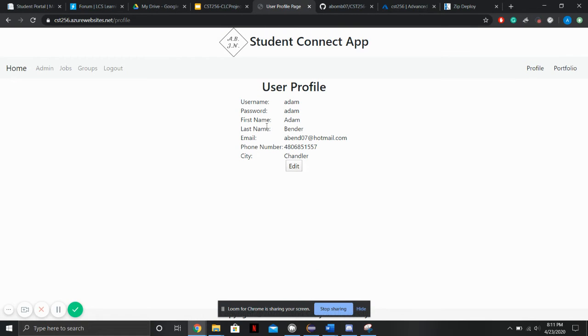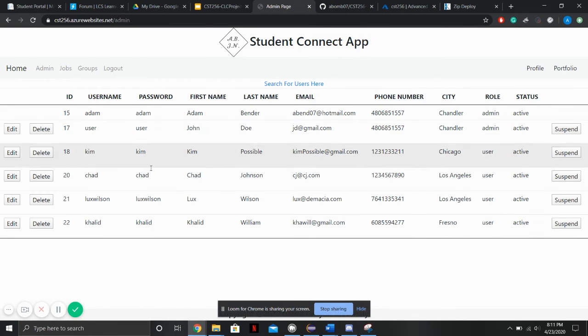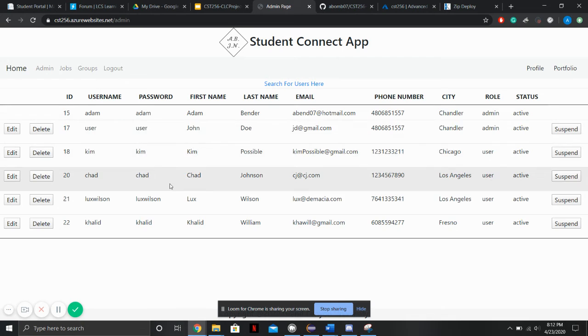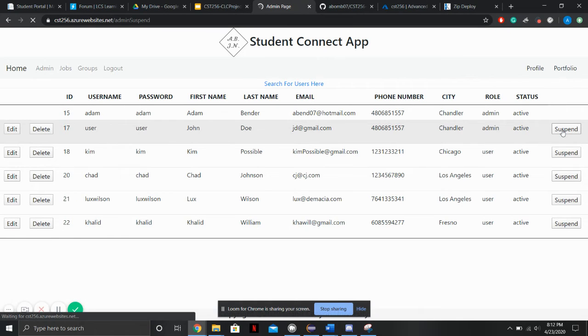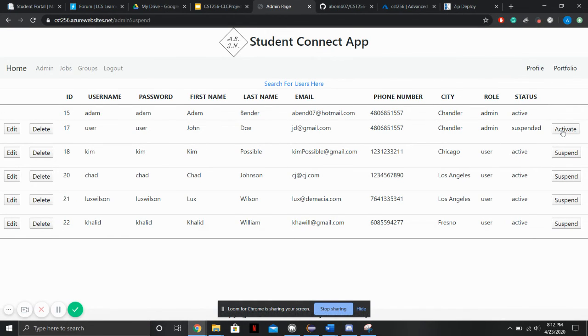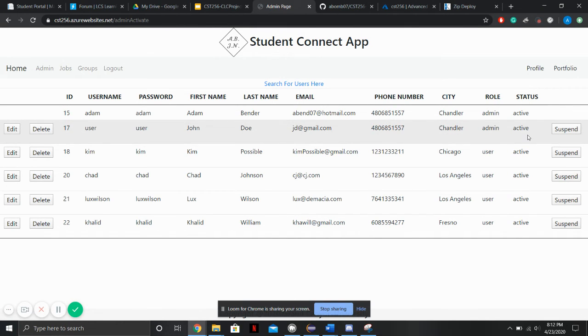You can edit it. All your information is listed down here, and we also have admin because this is counted as admin. You can edit, delete, add, or search for a user. You can suspend a user. When a user is suspended, they're not gonna be able to log in because their account is suspended. You can also unsuspend it and activate the account.